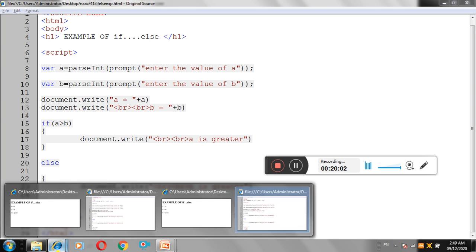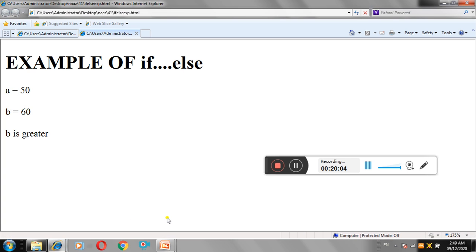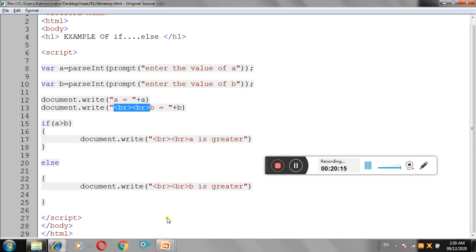Why is b greater? Because see here, the value of a is 50, the value of b is 60. It will compare whether a is greater than b, and it is returning false, because the value of a is not greater than the value of b. So it will skip this if block, and it will directly come to the else block and will display document.write, the br tag, and b is greater. I hope you have understood this. This is the first program based on the if else statement.